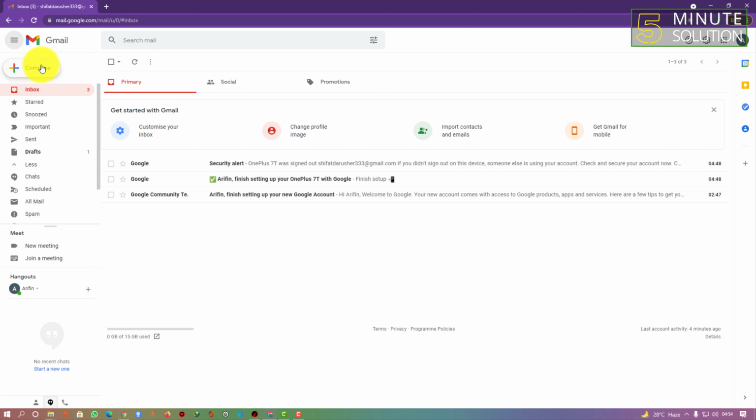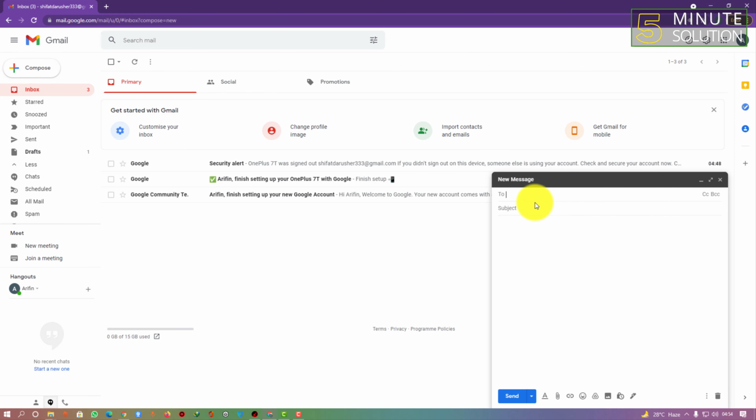I'm going to show a very basic thing: if you want to write a mail to anyone else, you simply need to click on compose. In this section there are lots of options available, like attaching files, inserting links, emojis, inserting from Drive, photos, and lots of things.